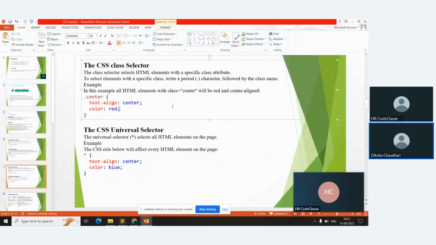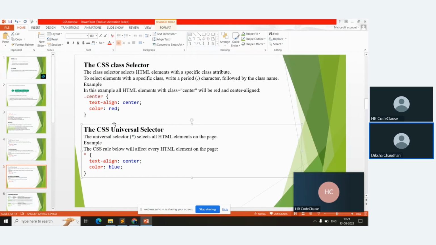The next is class selector. The class selector selects HTML element with specific class attribute. To select element with specific class, write dot character followed by class name. In this example, all HTML element with class center will be red and center aligned. So this is class selector, where you need to add dot in front of the selector and then the syntax.